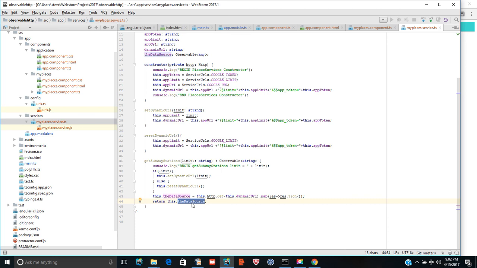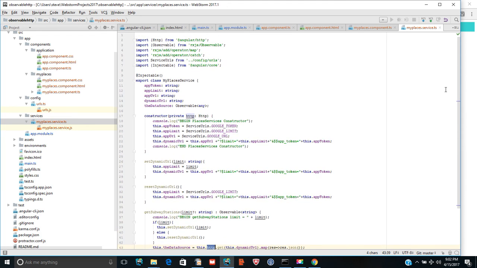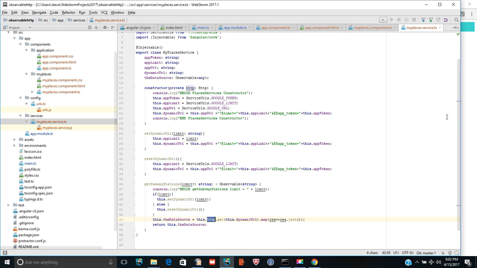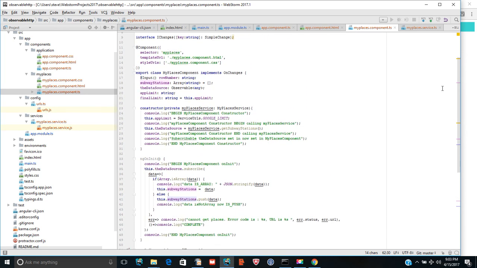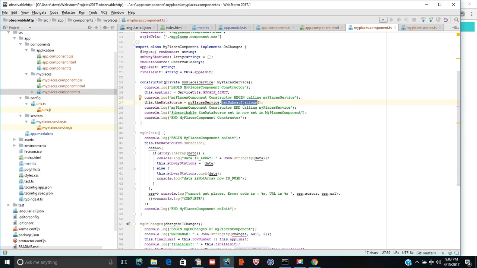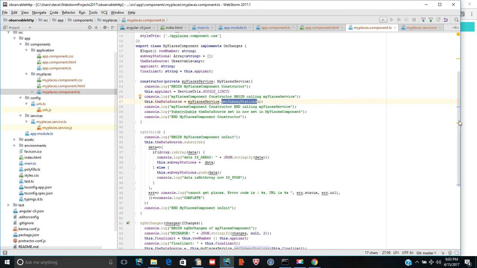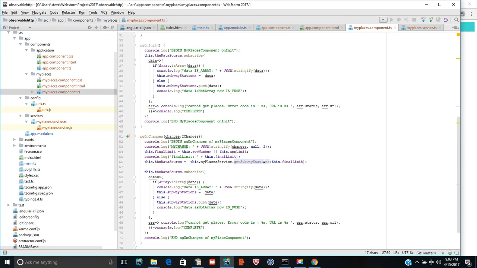So the component is getting an observable returned to them. And once they get that observable, they subscribe. And at that point, the web service is actually executed. So let's go back and look at the get subway stations and the MyPlaces component. Let's see where and how we call it. Here we're calling it with no arguments. Here we're calling it with an argument.